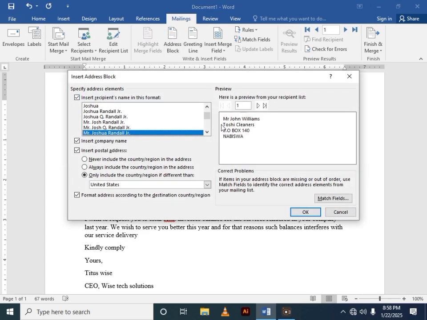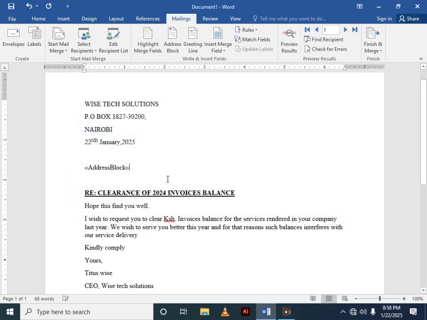address block, and then you'll be given suggestions of different ways to present the address block. But for this particular case, I'm quite happy with the way things are looking. Therefore, I'm just going to click OK. And you can see that the information is going to be added in the form of a placeholder. You can see the way it is appearing.